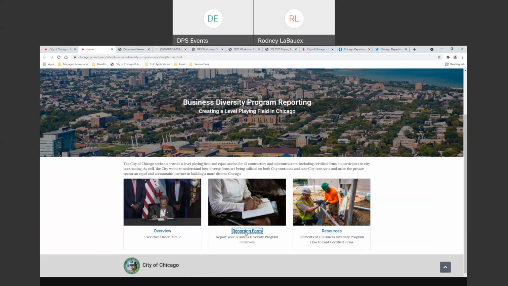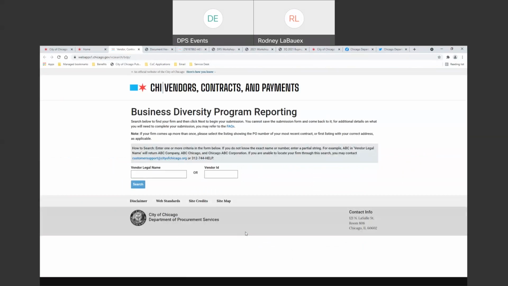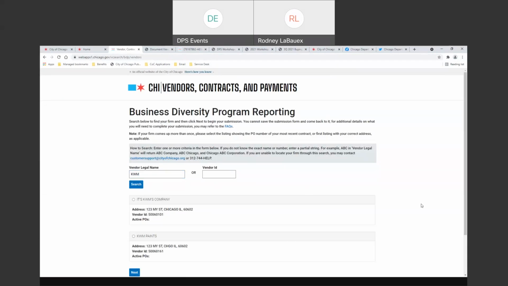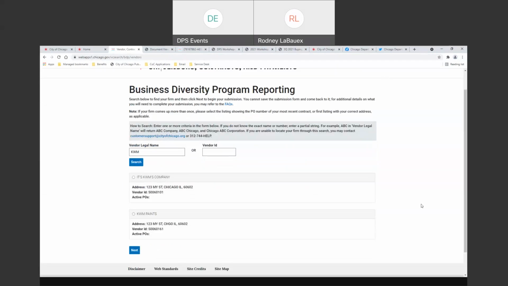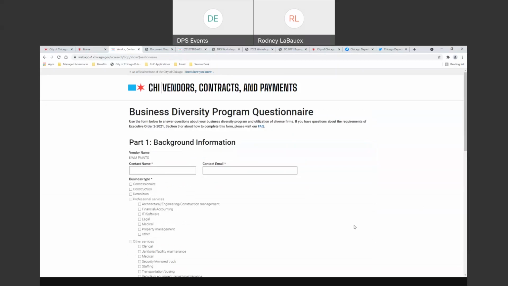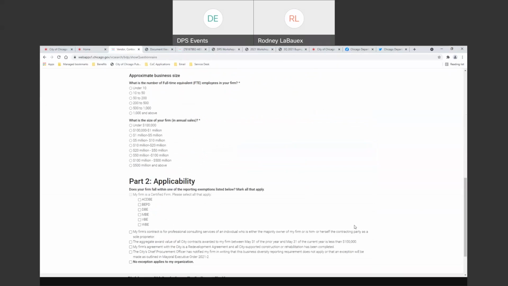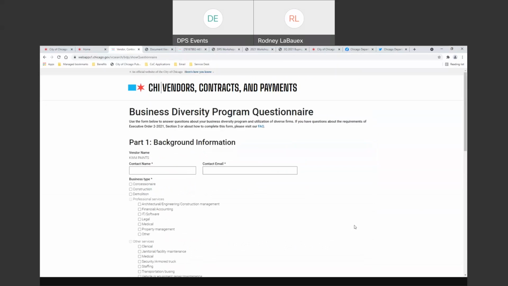So you would click the reporting form right here, which would take you to business diversity reporting programs, and you can actually type in your names. This is for certified firms. So we'll just use KWM as an example. You would search that, and if your firm is certified with the city of Chicago, your company would come up here. So you would just use this one as one of the examples. Next, it'll take you to this questionnaire. You would fill out this questionnaire, and we would submit that to us, the city of Chicago.